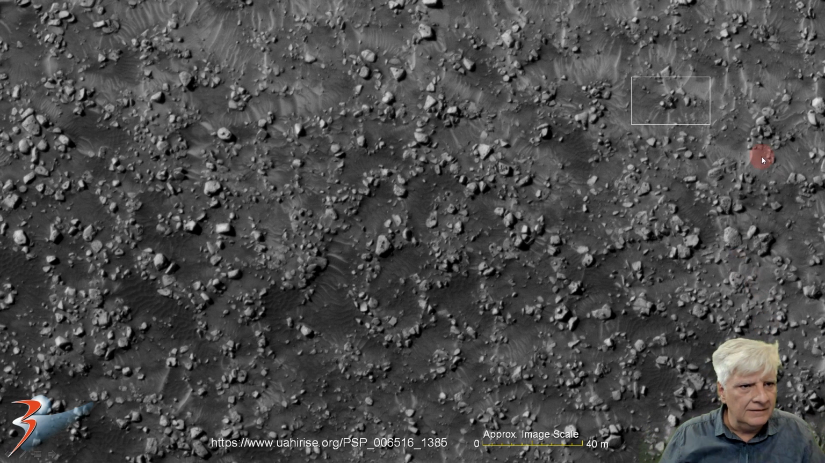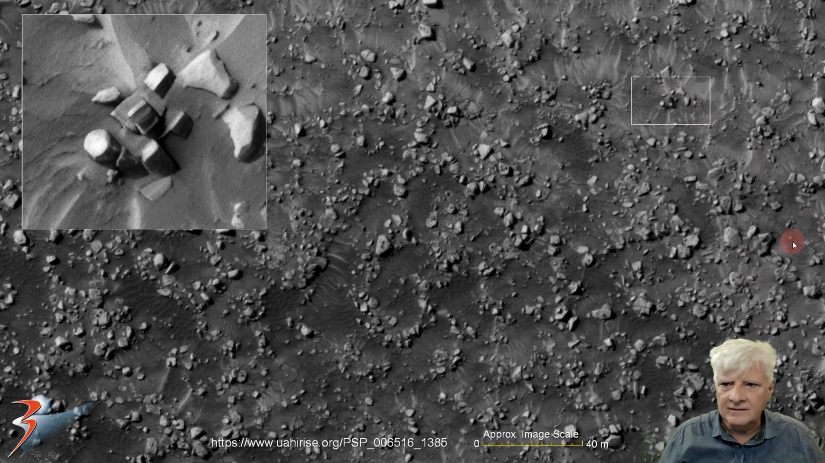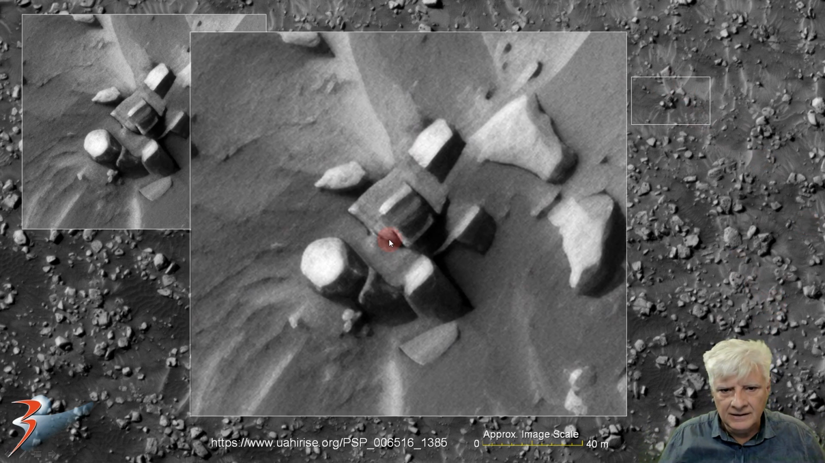Okay, let's have a look at the item over here to the top right. Here we're looking at strange blocks. I don't know what's going on here. Could that be an opening in this larger part? And that piece there is as large as the opening. Make of this what you will, folks.